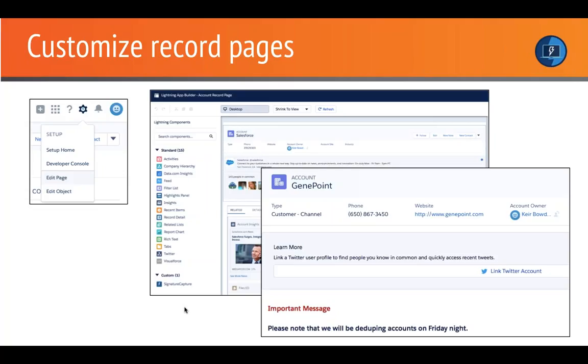So I don't have to override the whole page like I had to in Visualforce days, but I do have full control. It's not just like I can drop in a component like I could drop in a Visualforce page. I can also remove components that I don't like the look of.